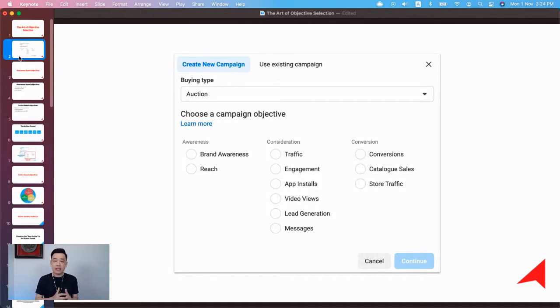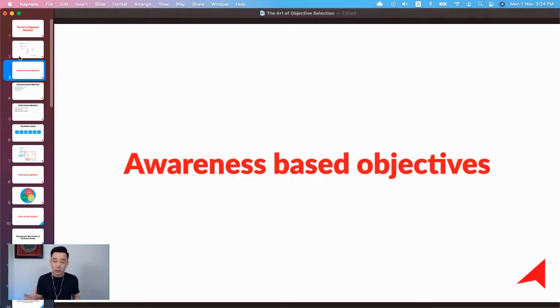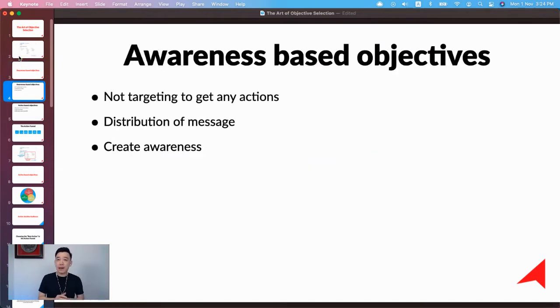The first category is what we call the awareness category. This is basically the awareness-based objective, the awareness category. Now, the awareness-based objectives are something that are really not helping you to get any specific actions, meaning that they are not actually designed to help you get clicks, to help you get conversion or something like that. The whole purpose of awareness-based objective is to help you distribute your message.